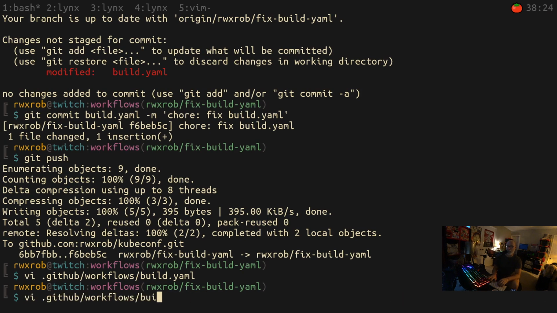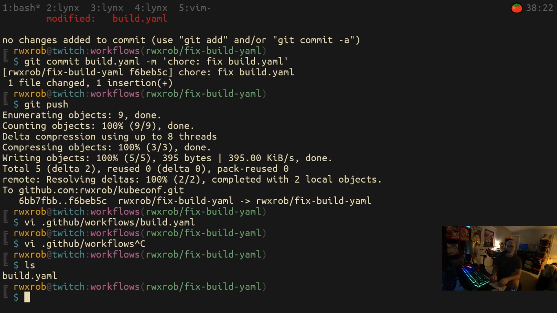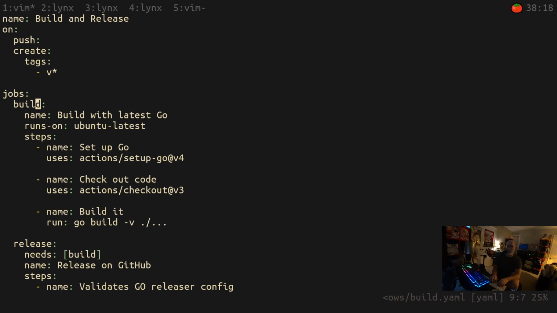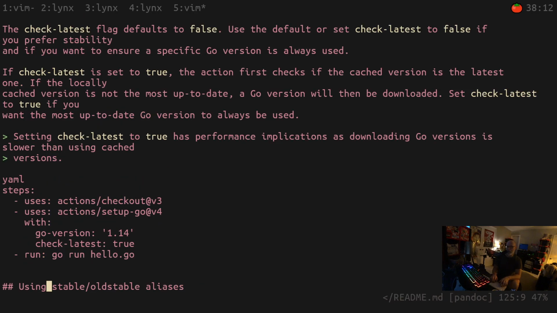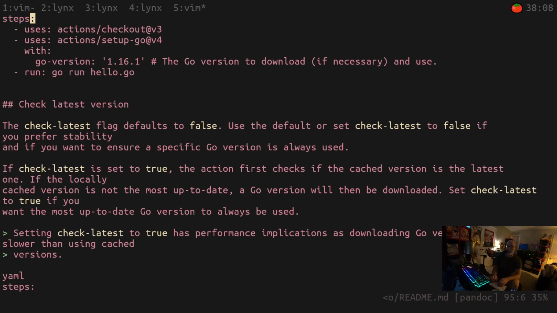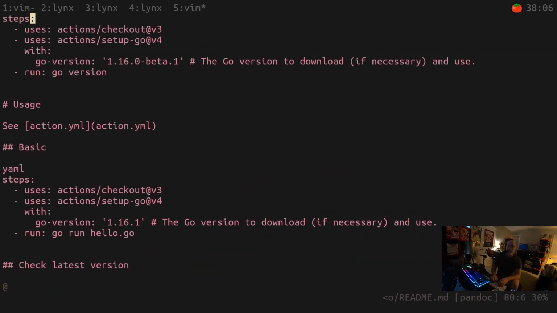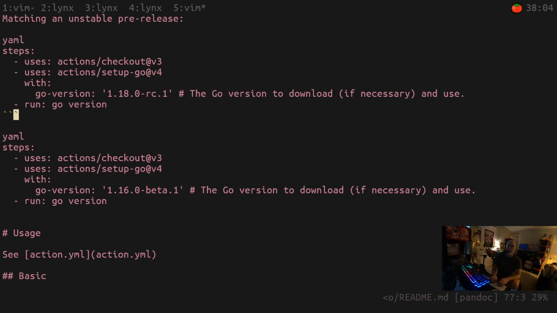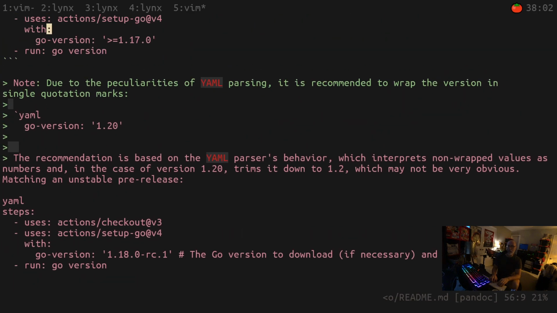All right, so where am I? Oh, build. So runs on. We have to have runs on here. Yes, you build it. Go. We have to have a runs on. Was it runs on Ubuntu or something?